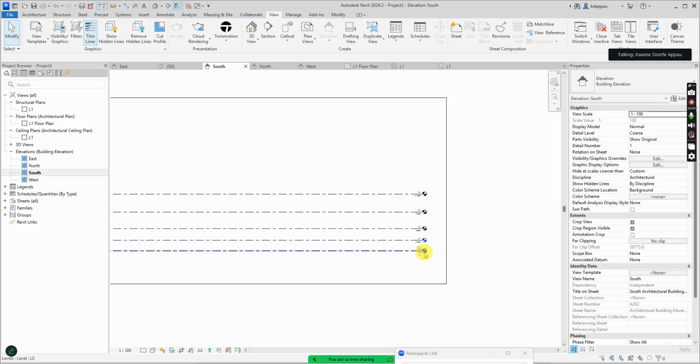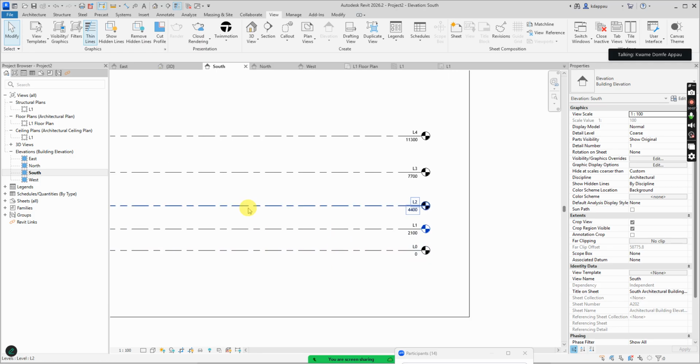So that's the whole idea. If you are a structural engineer, you can create a structural plan. If you're an architect, you can create a floor plan or reflected ceiling plan. If you want to calculate areas, then you can create an area plan.